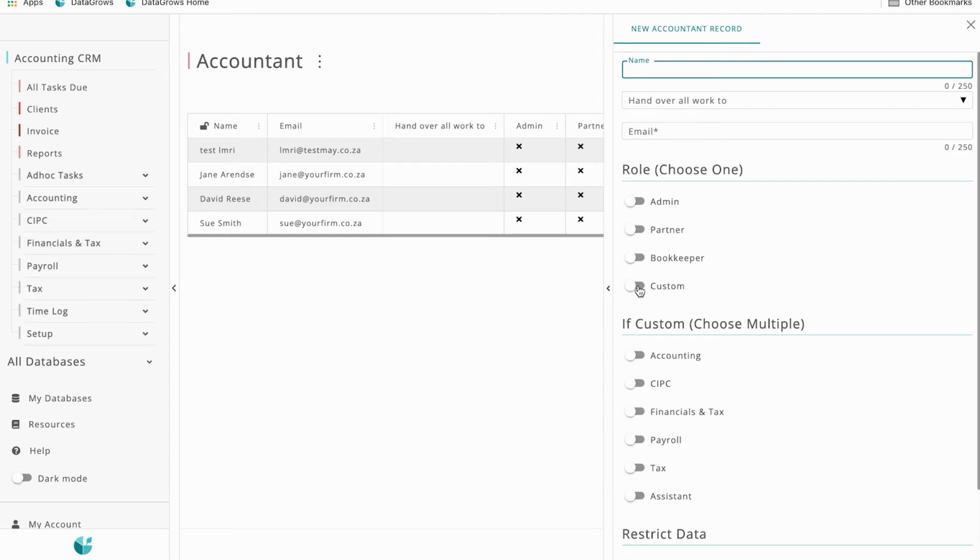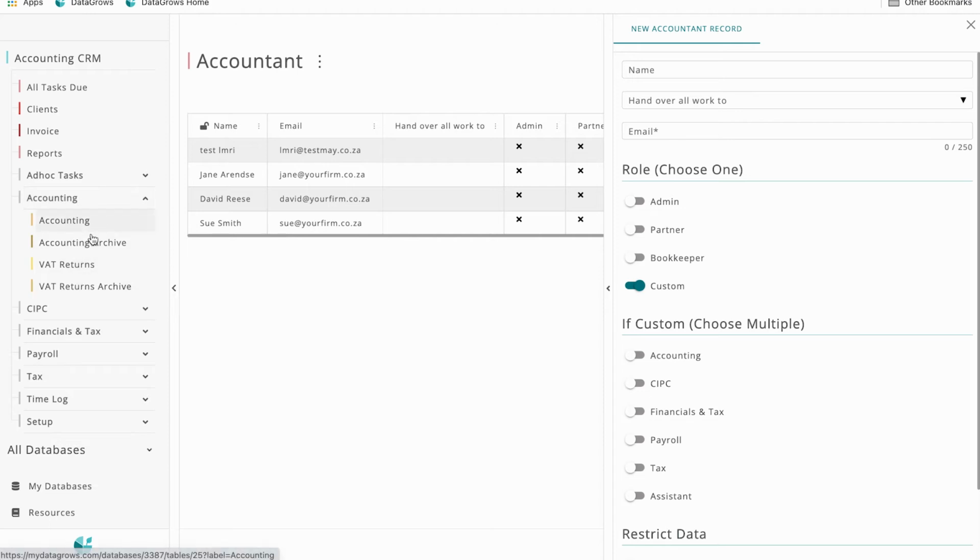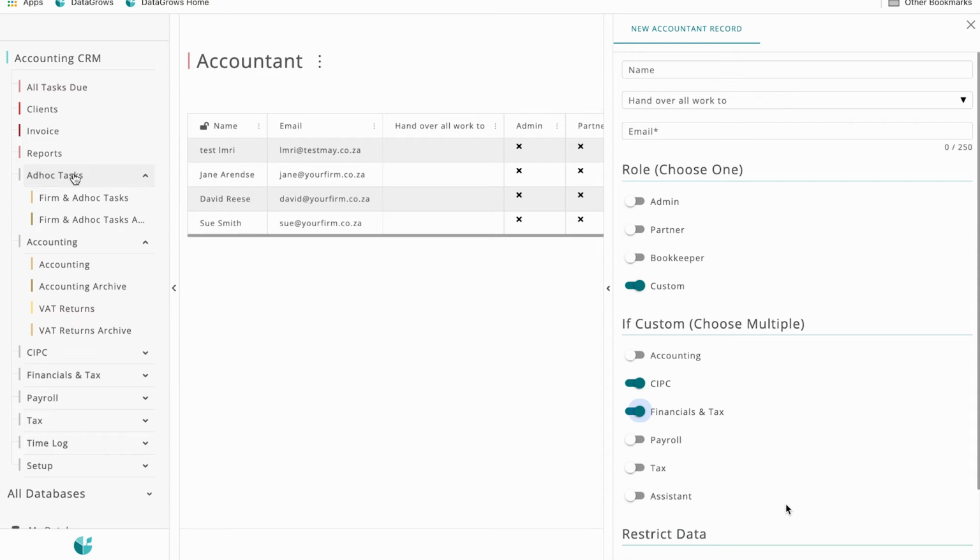When you select a custom role, you need to choose the groups that you want to give them access to. These groups can be seen in the left navigation over here. You can expand a group to see all of the tables that it includes. All custom roles will also have access to the All Tasks Due table, Client table, and Ad Hoc Task group.